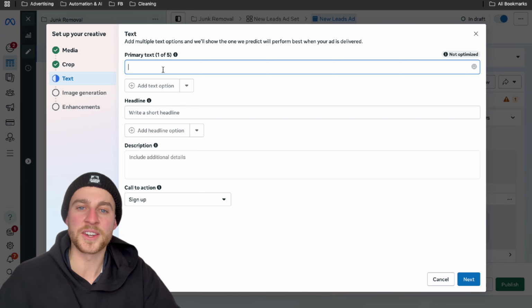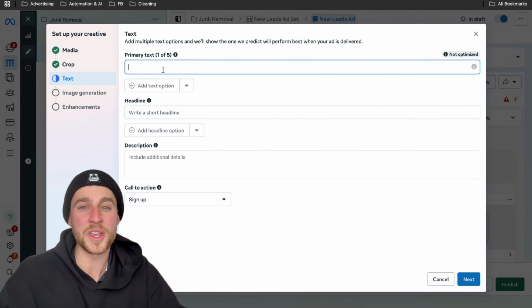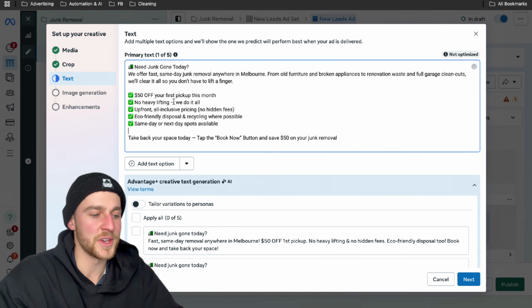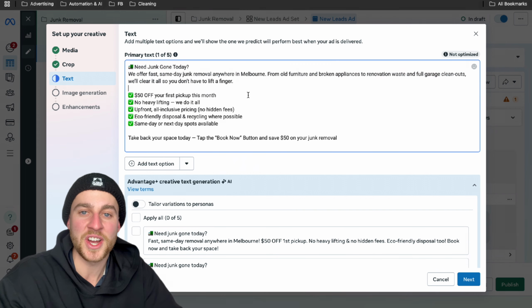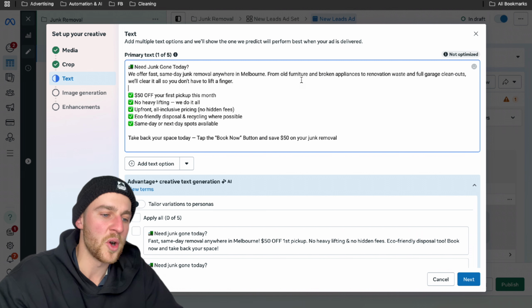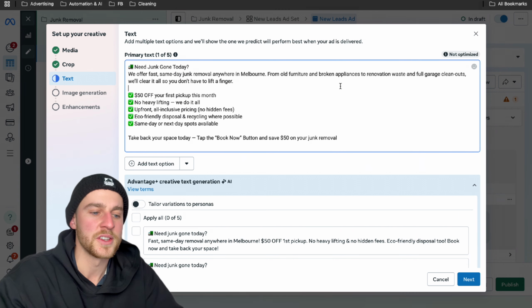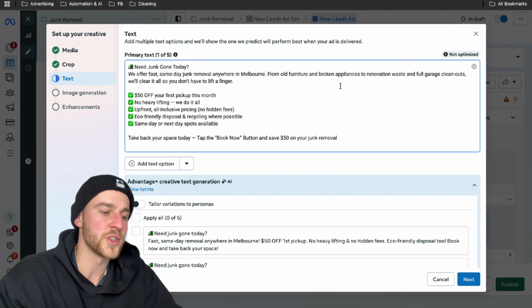Here's the whole ad copy setup that you can just copy and paste, plug it into your business. I don't care. I want you to get as much value out of this as possible, and I want your business to grow as fast as possible. So here's our primary text. Need junk gone today. We offer fast same-day removal anywhere in Melbourne, so obviously you just chuck in your target location. From old furniture to broken appliances to renovation waste and full garage cleanouts, we clear it all so you don't have to lift a finger.